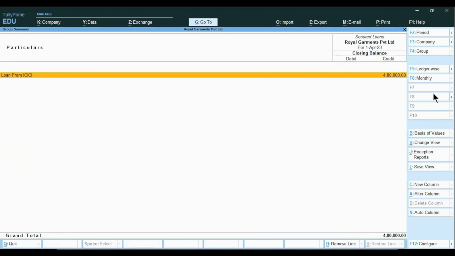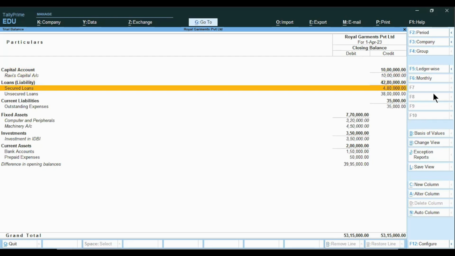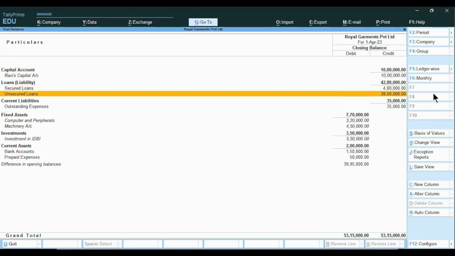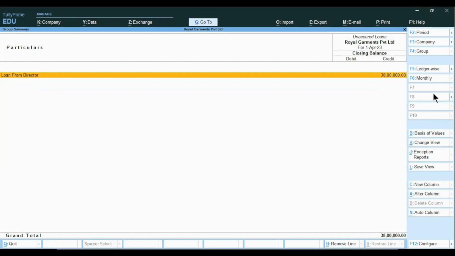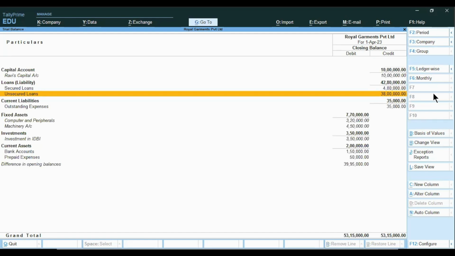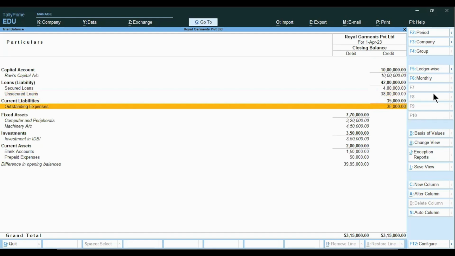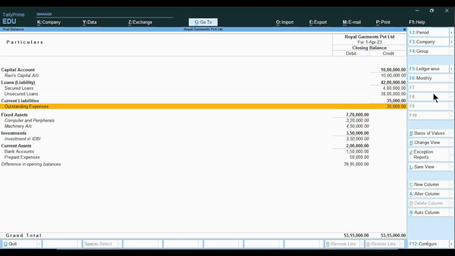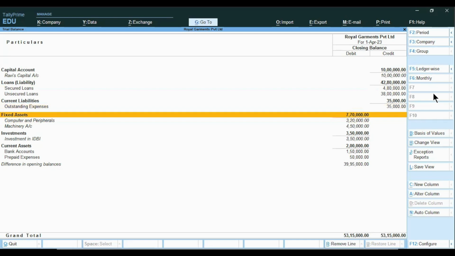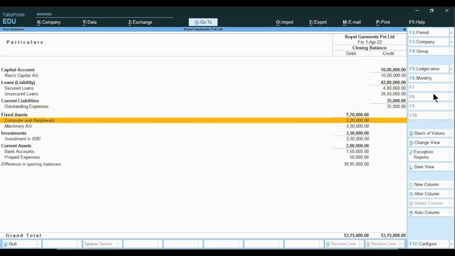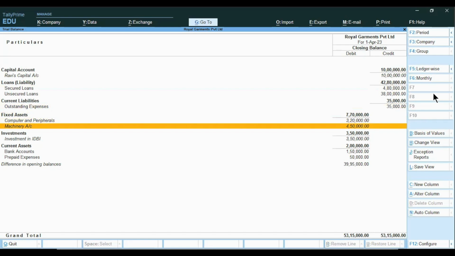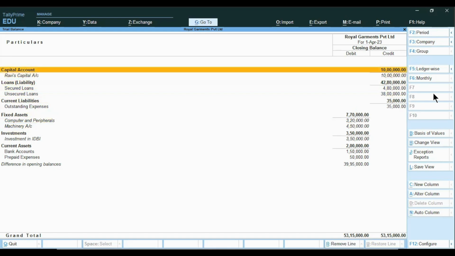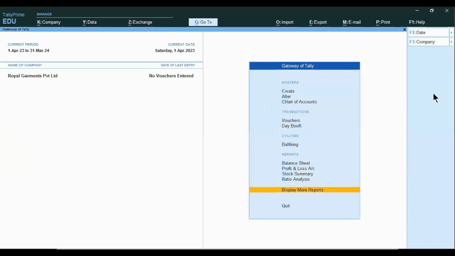Once again, come back one step back by pressing escape key. Unsecured loan, which ledgers are there? Enter. We have loan from director. Again, press escape to come back. Current liability, we have outstanding expense as a subgroup. Enter. Outstanding salary is the amount. And then fixed asset, total assets are of 7,70,000, out of which computer and peripherals has this amount ledger balance. Machinery has this balance. So this is what we have the trial balance, having debit and credit balances.